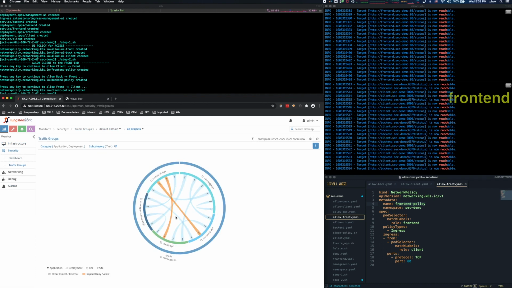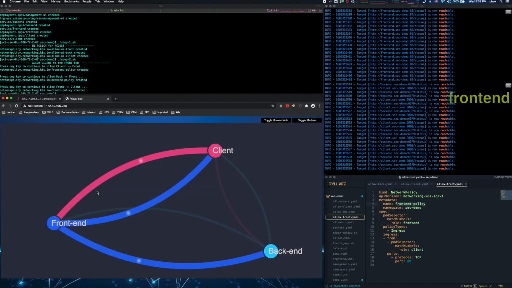This was the visualization of the application. I believe this concludes our demonstration.